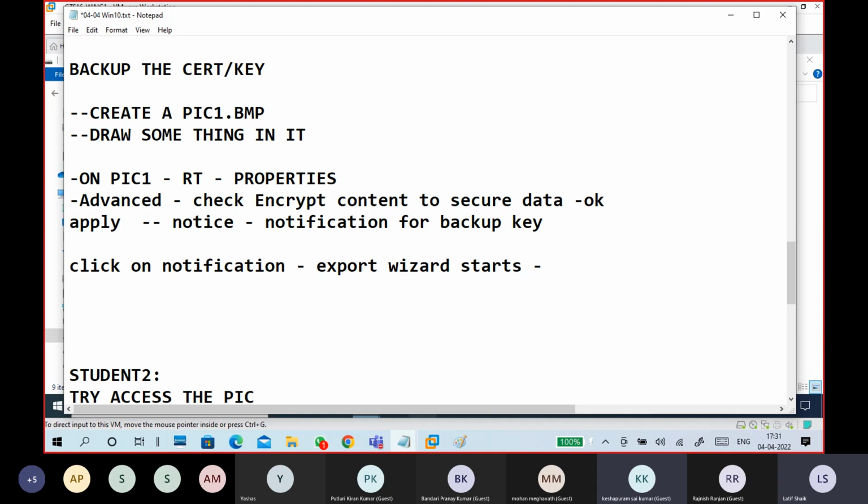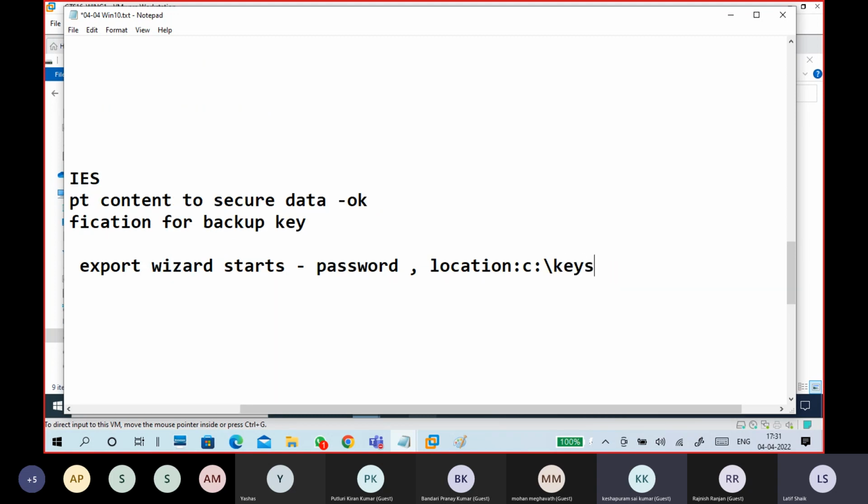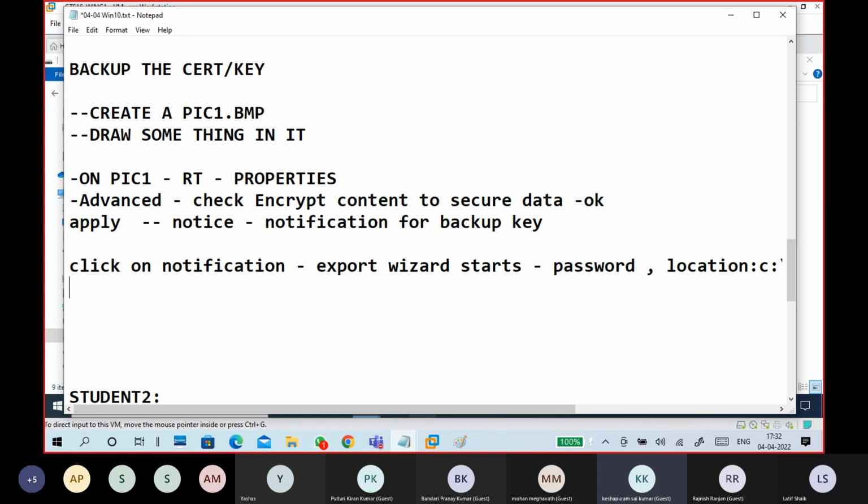So then the important thing is the password. Next one is location. For location, I always use the C keys folder, and the file name is pic1. I can set a name like this for understanding, so pkf something comes. Then finish. So back up the key.